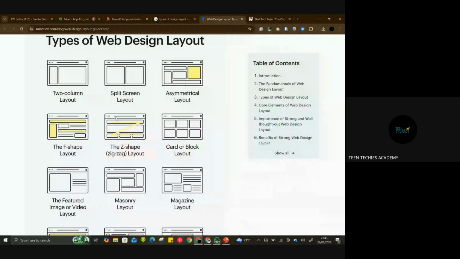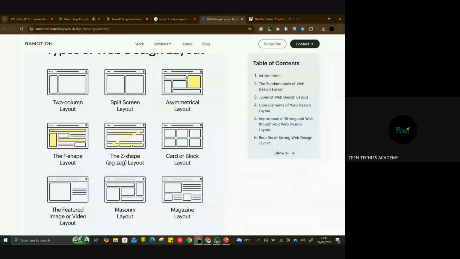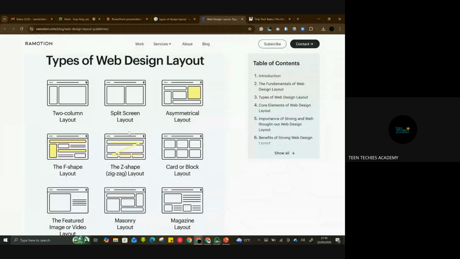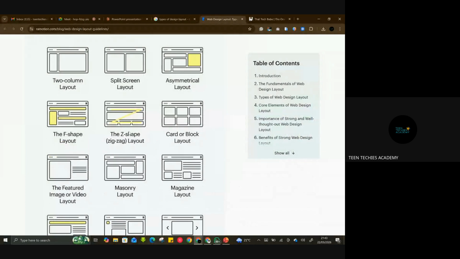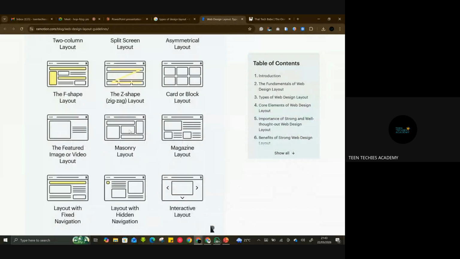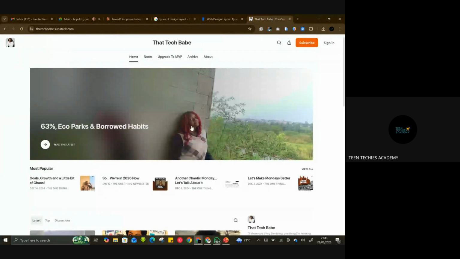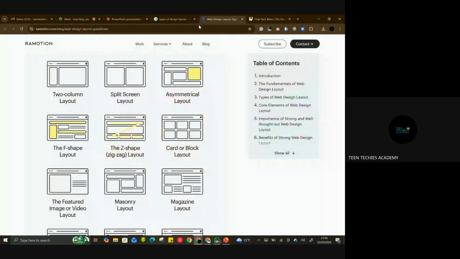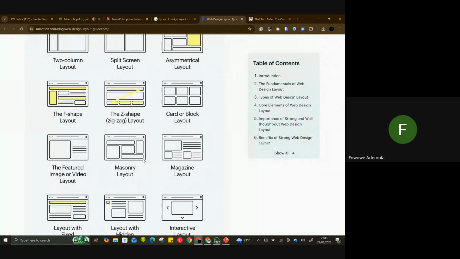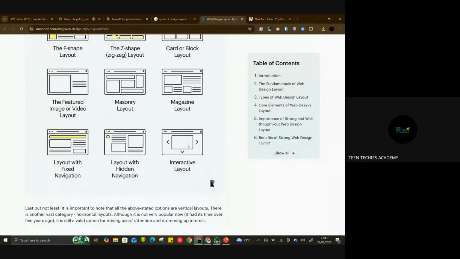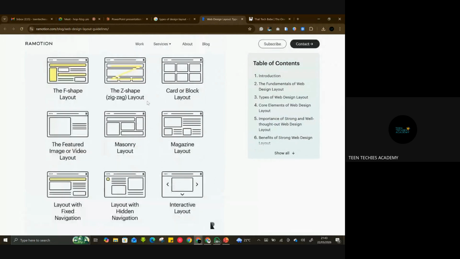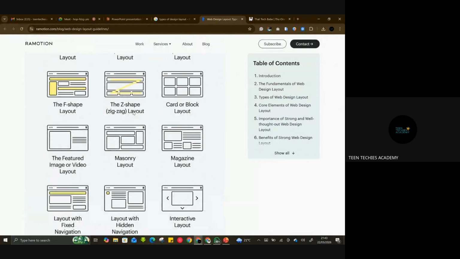Let's go back to the type so you'll be able to see. Look at it. Go back and tell me what layout you think that one is. It looks like an interactive layout. Which one is interactive? It is interactive, the down part. Okay, I would say it looks like a Z shape kind of layout.